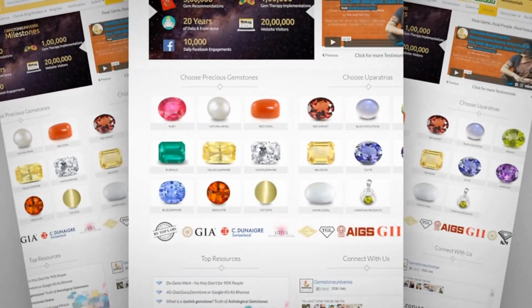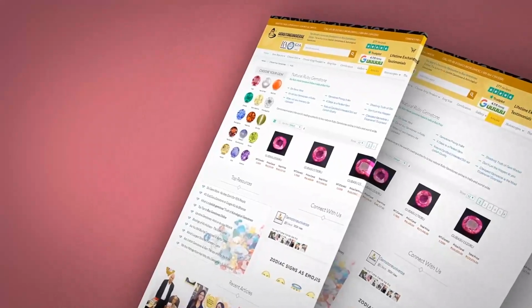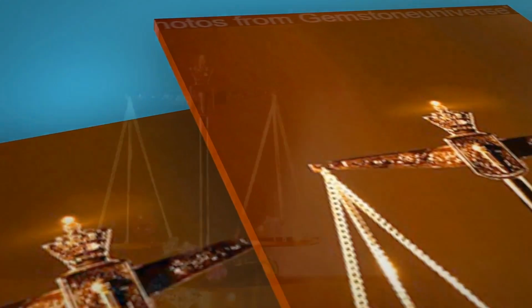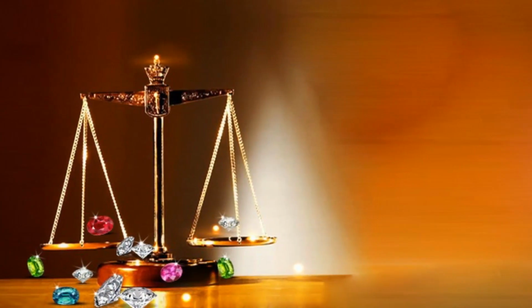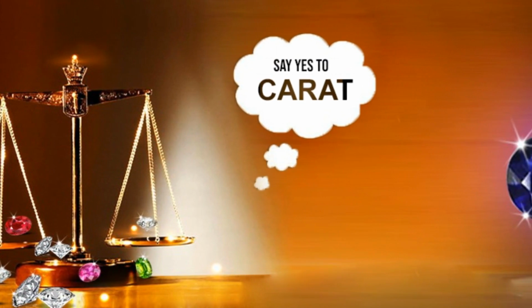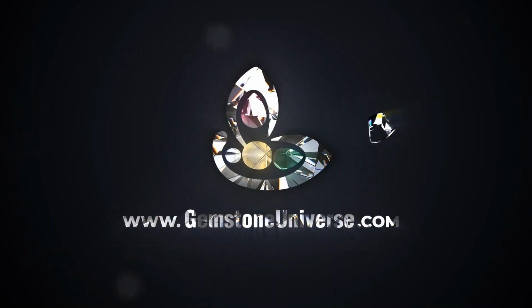Today we are going to show you how to shop gemstone on our website. But before you shop gemstone, remember that the global standard for measuring the purity of gemstones is carat rather than rati, and we deal in carat only. All set? Let's go shopping at Gemstone Universe.